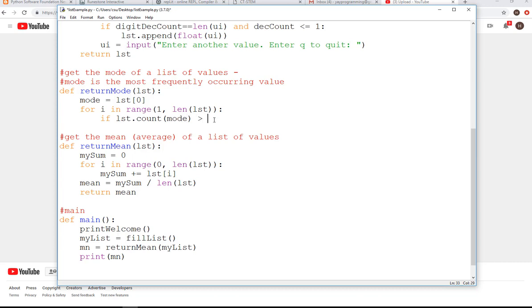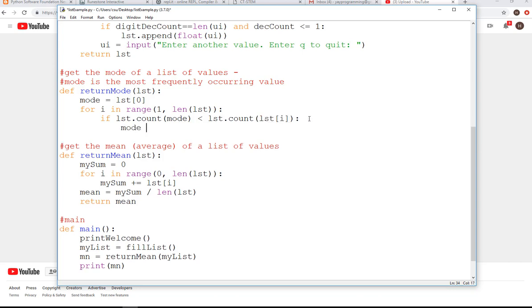So in this case, I'm going to say, if the count of the mode happens to be less than list dot count of list sub i, the current element in the loop, so I'm looking at the count of the current value we've stored in mode, and I'm going to compare that to the count of the element that we're looking at. And if the count of the element that we're looking at happens to be greater, then I'm going to set my mode equal to whatever is in there instead.